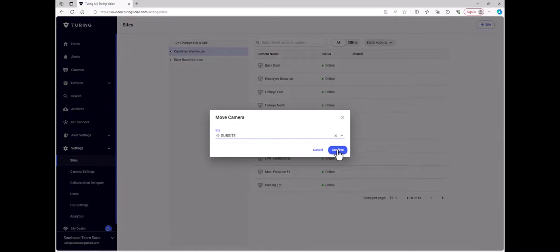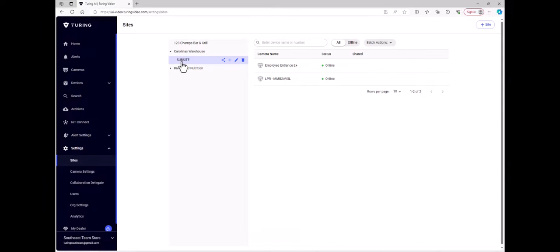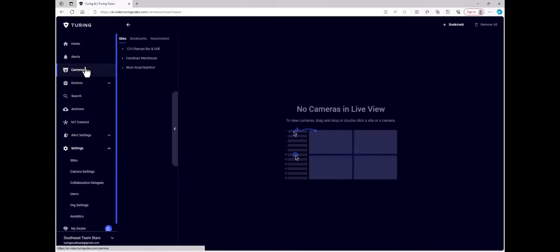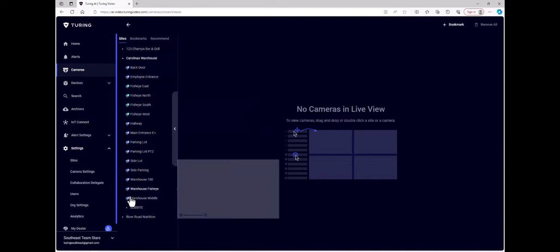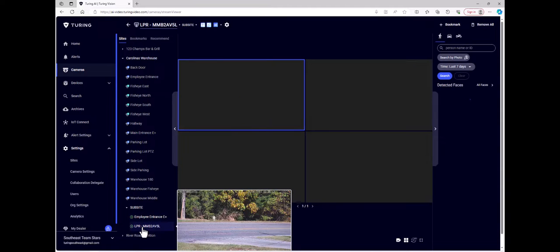After selecting the cameras you wish to associate with a subsite, select the subsite to verify your cameras were properly selected. You can then return to the Cameras tab, expand the root or parent site. Then expand the subsite and your cameras will appear for viewing. You can then select the entire subsite or individually select cameras.